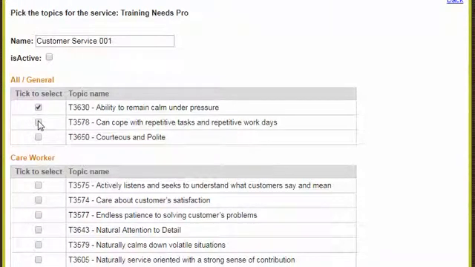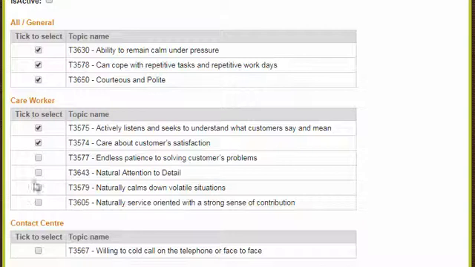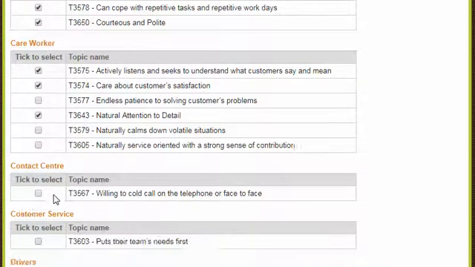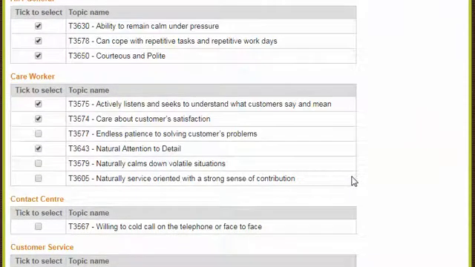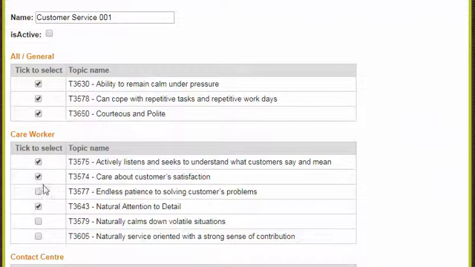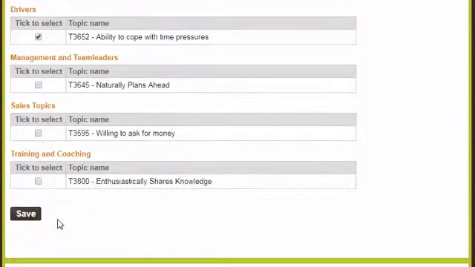So let's do remain calm, can cope with repetitive tasks and work days, courteous and polite, actively listens, cares about customer satisfaction, how about attention to detail, and ability to cope with time pressures. Why don't we pick those? Was that our 7? I think so. 1, 2, 3, 4, 5, 6, 7.